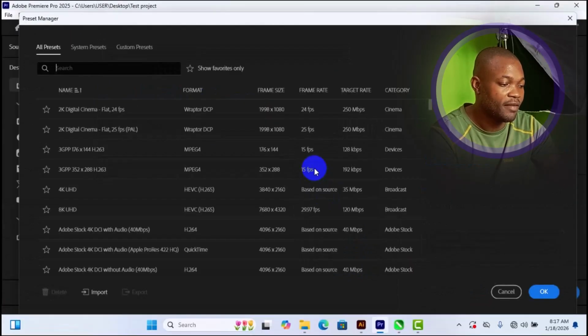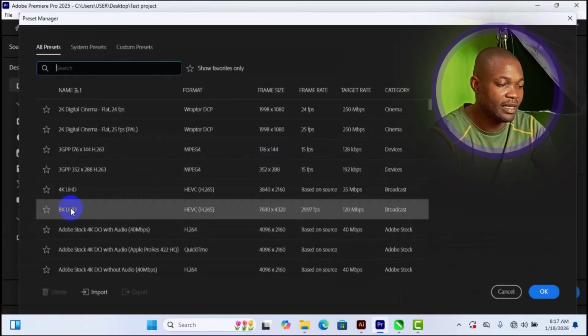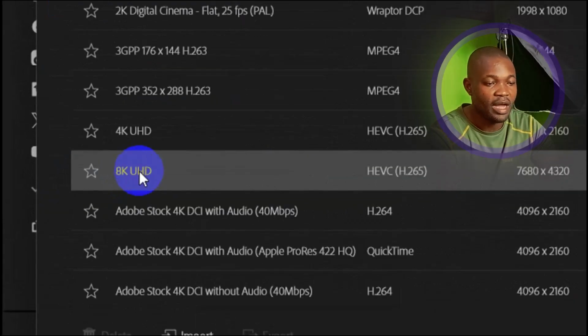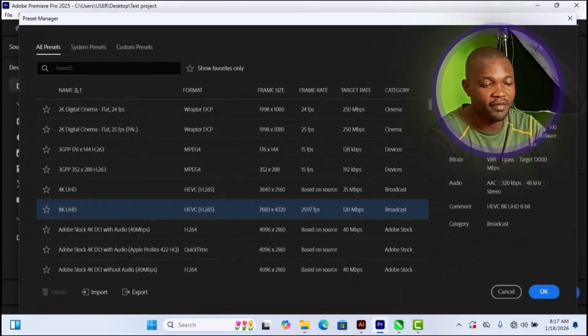Then here we go. You have 8K right here. Go ahead and select that. So you have the detail about the video file format right here. So you can see. Next thing you want to do is to go ahead and hit OK.